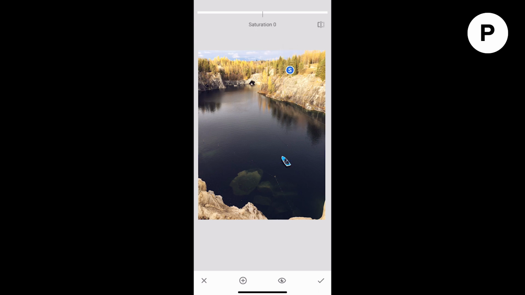So let's choose, for example, saturation and bring this slider to the right. So we make this area more saturated, and we can actually add some structure to it, to add some definition to the forest. And let's add another dot. So let's click on the plus icon and put it right here.